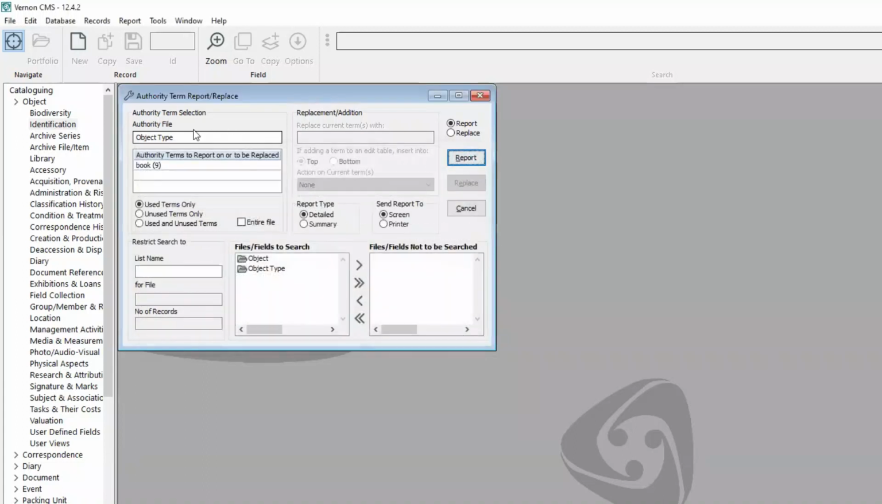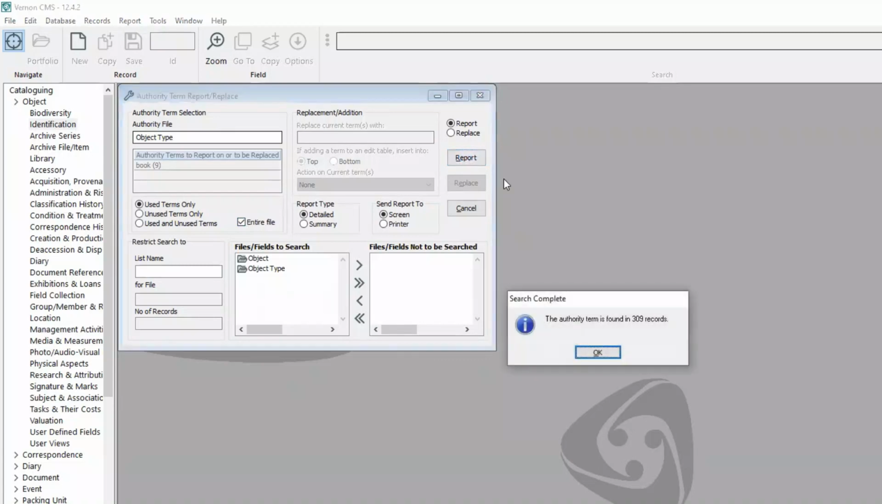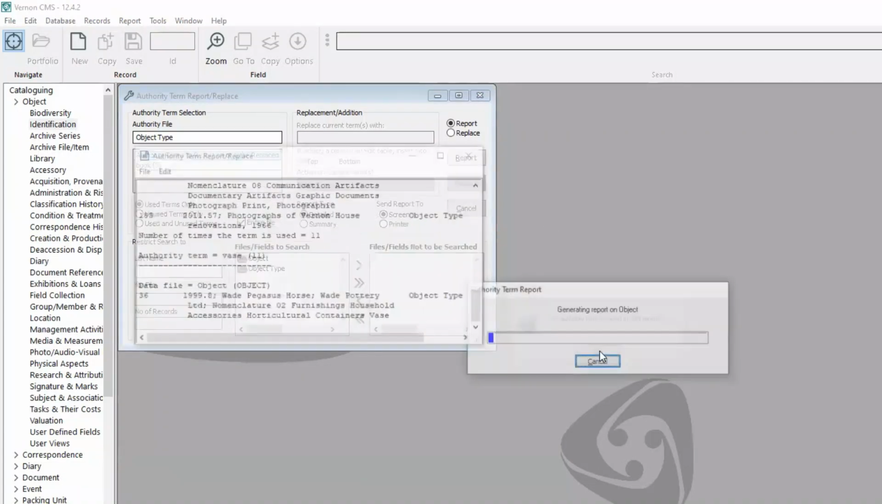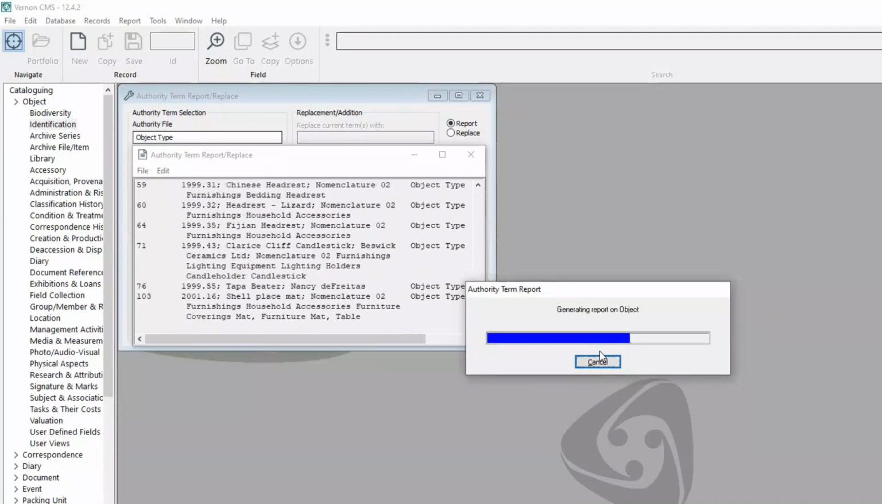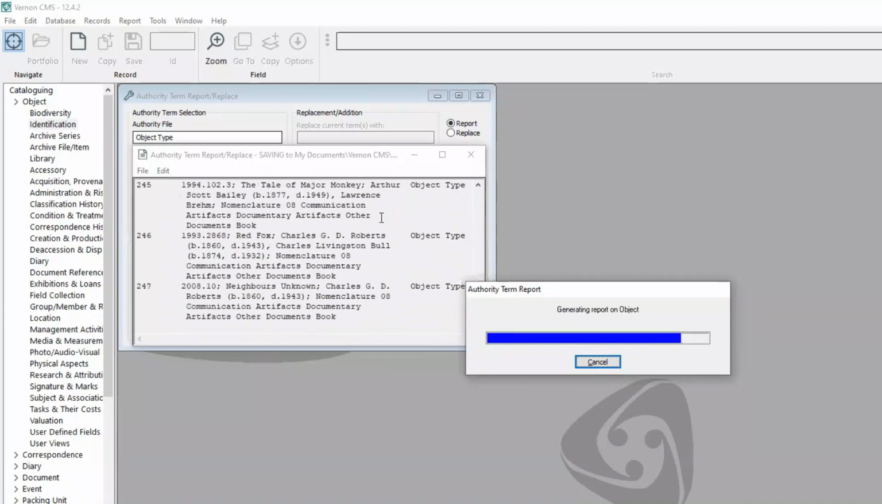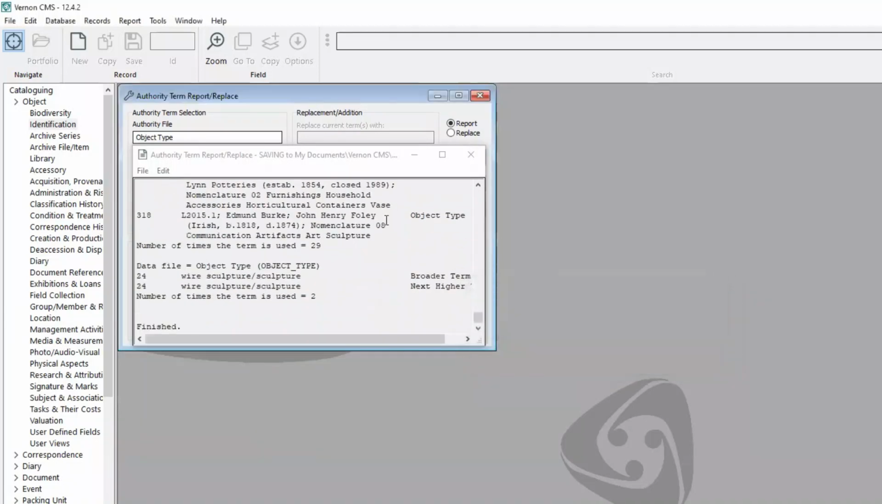I can also report on the entire file. So I want to know where all the different terms for object type have been used. And I can select entire file and click report. The object type is used in 309 records, and it will generate a report for me telling me all of the places each term is used and how many times it's used.